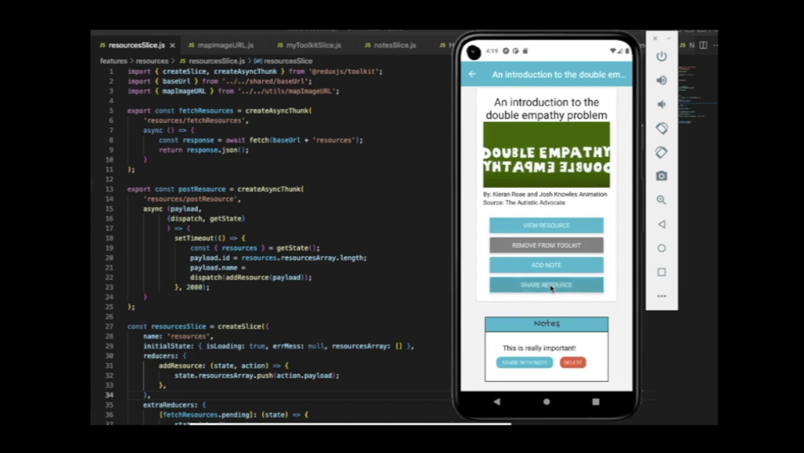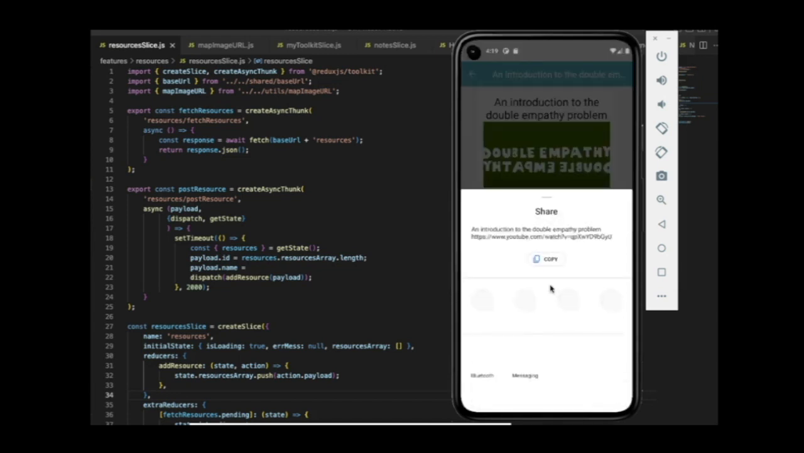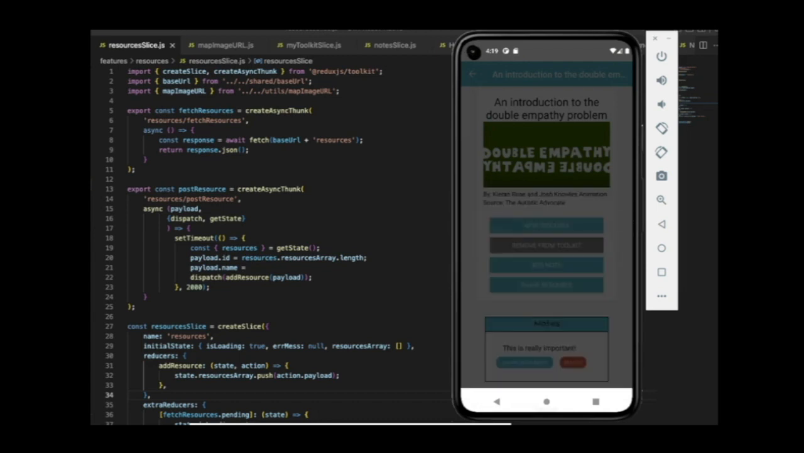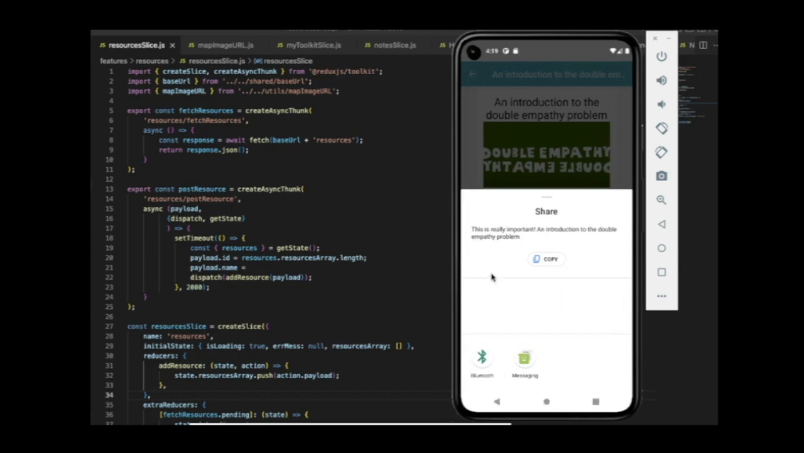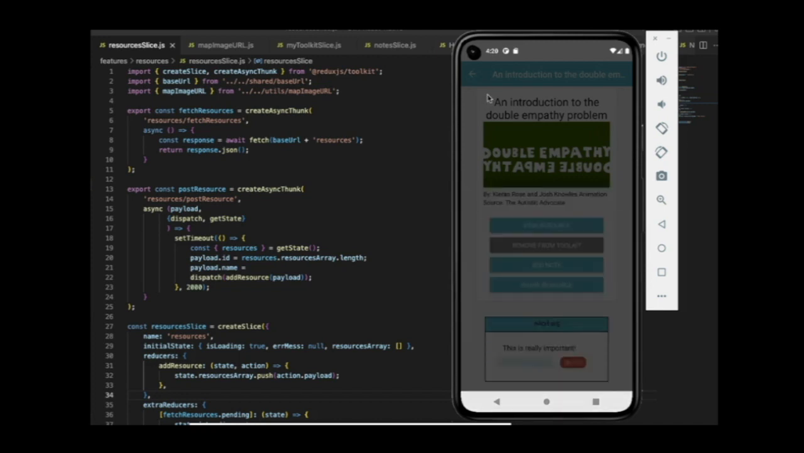You can also share the resource, and clicking that button will open up your device's native sharing options, such as messaging or email. If you would like, you could even share it with one of the notes that you wrote. So if you wrote a note with a certain person or setting in mind, you could populate your message with the content of that note.